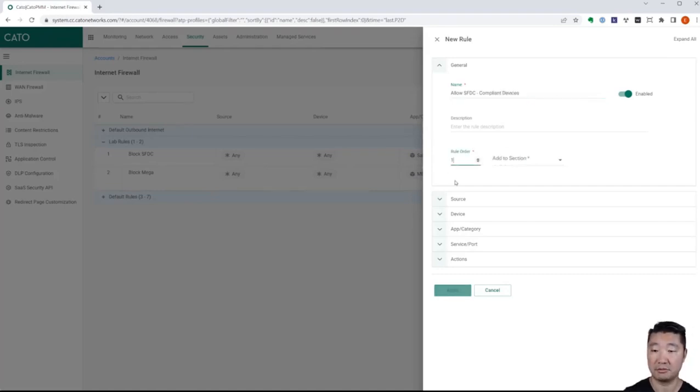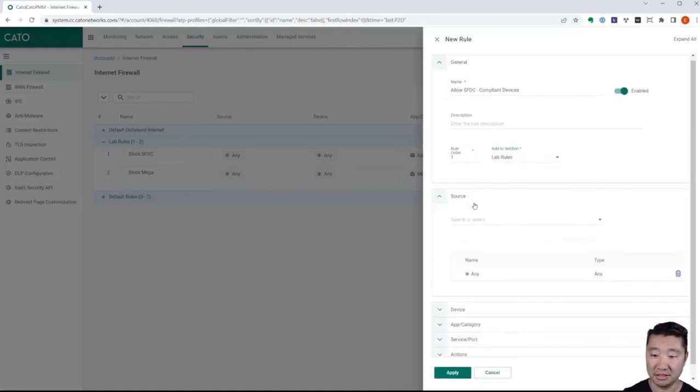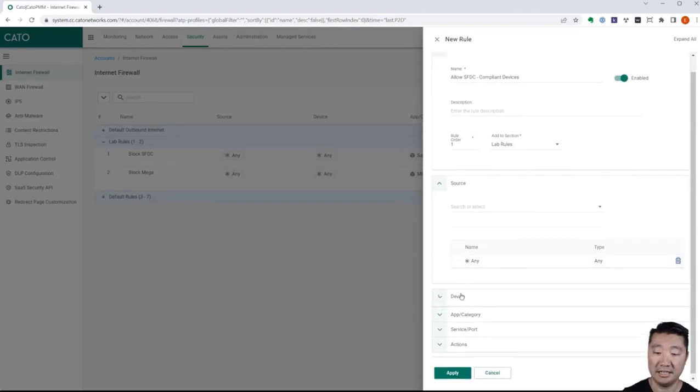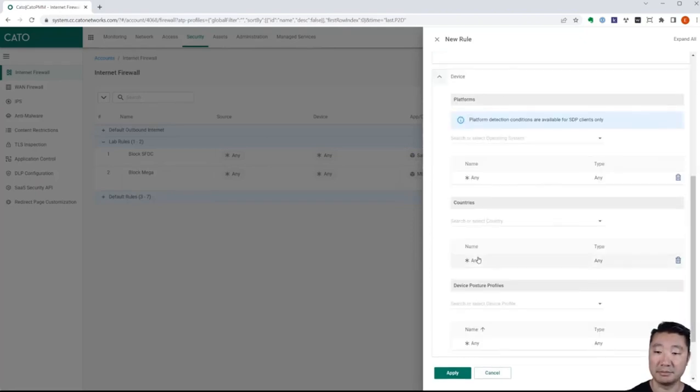And we'll move this to number 1, so it's at the top of the list. And I'm going to add this to my lab rules section just for my own ease of management. So for source, we'll go ahead and leave any. And devices is where we really want to make some changes. Now you can specify what country the user is in when they're trying to access it. You can specify what operating system they're on.